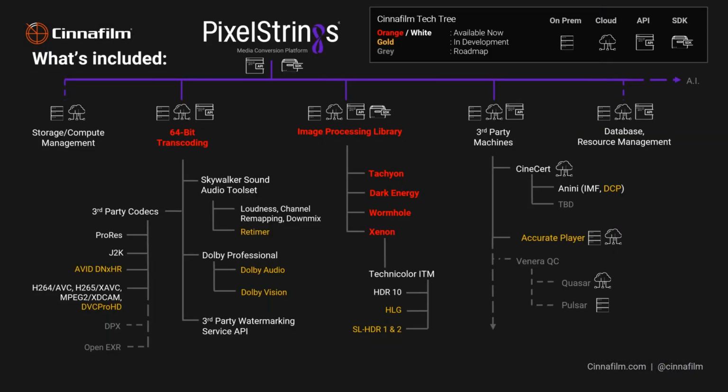So what's included with the PixelStrings? This is a bit of an eye chart, but it includes everything. It shows everything that's under the hood. PixelStrings manages the storage and compute. It connects to your S3 storage, or you can upload a file.